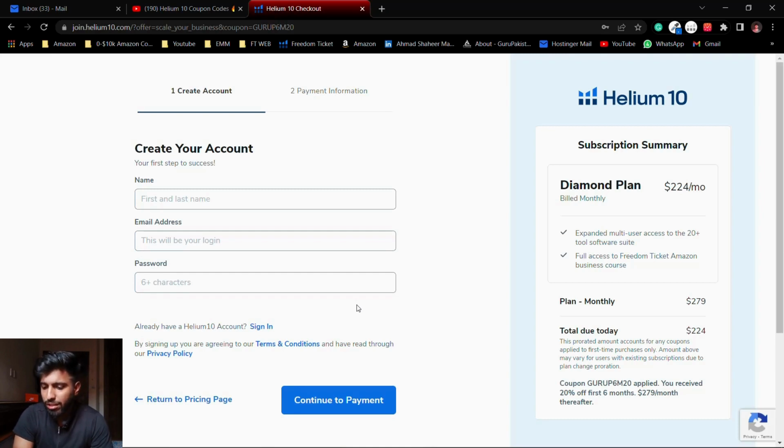And here you can see the coupon has been applied. You receive 20% off for 6 months, and the same goes for it. When you create your account, you enter your name, your email, your password, and then click on continue to payment, and then you will add your credit card details to get the Helium 10 Diamond plan. That is pretty much it.